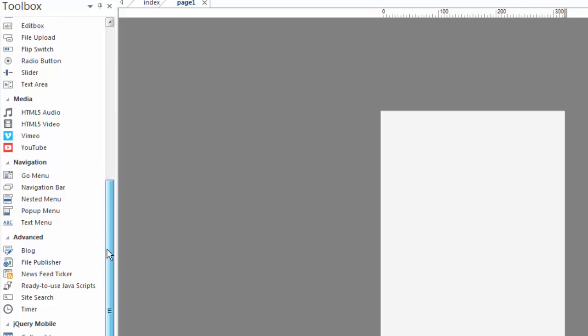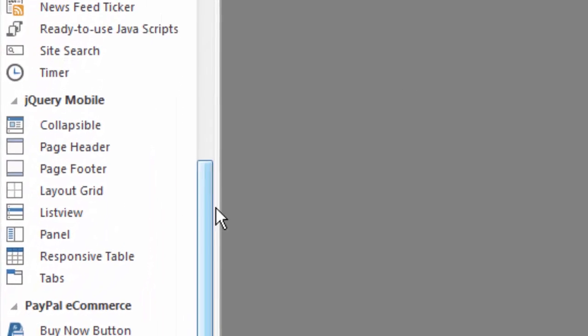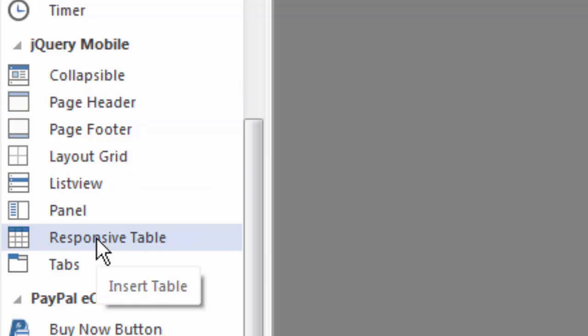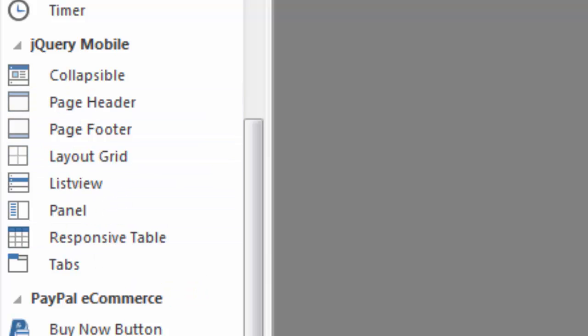So if I scroll down here a little bit, you're going to see we have a new set of tools that have appeared, the jQuery mobile tools. And for the most part, we're going to be building our mobile site using these tools. Now, we're not limited to these tools. We can still add text and images and some of the other things that are up here. But we're going to want to build our site mostly around the framework of this jQuery mobile platform, because that's what makes a mobile site look the way it does and behave the way it does. And so in this video, I'm going to just go over most of these tools.